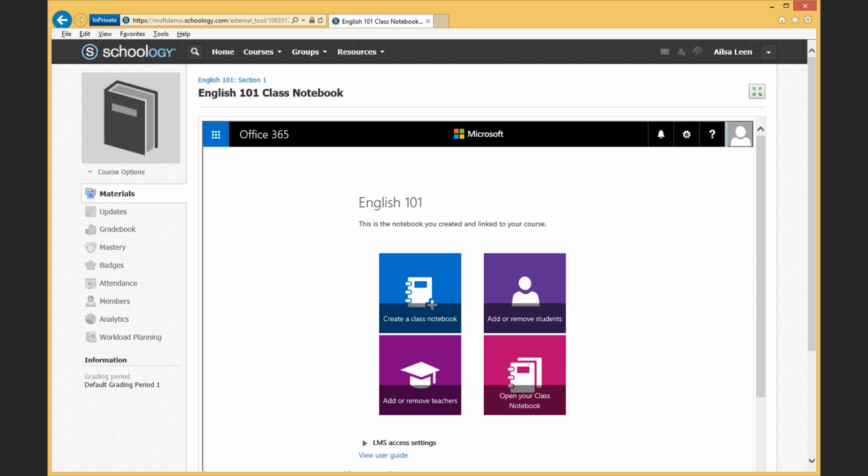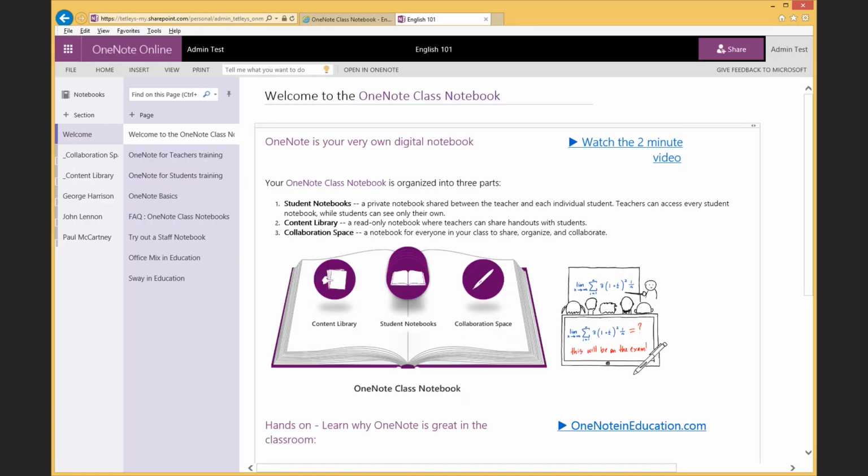Clicking Open Your Class Notebook will take you to the class notebook in OneNote Online. Your students will be taken straight to the notebook when accessing the course link in your LMS, rather than the Notebook Management homepage.